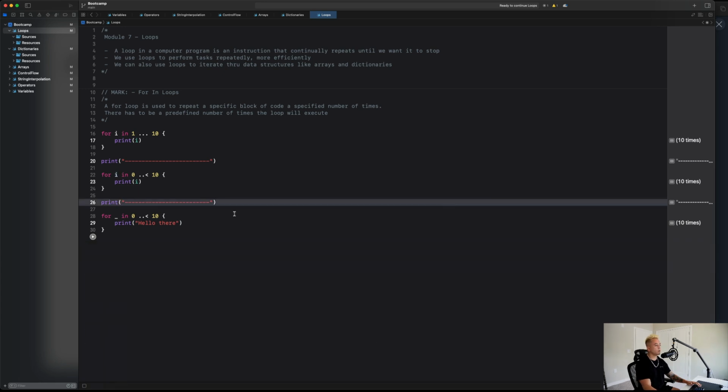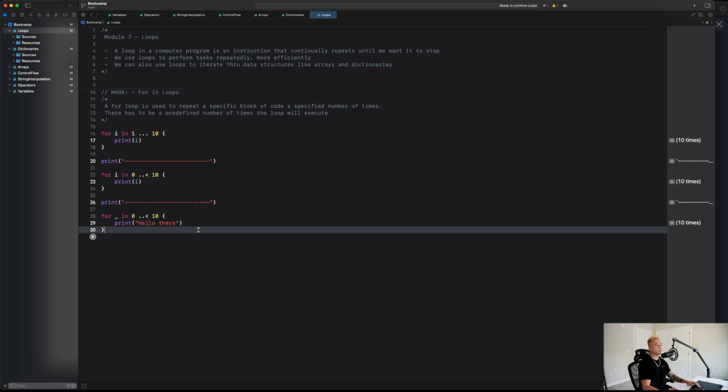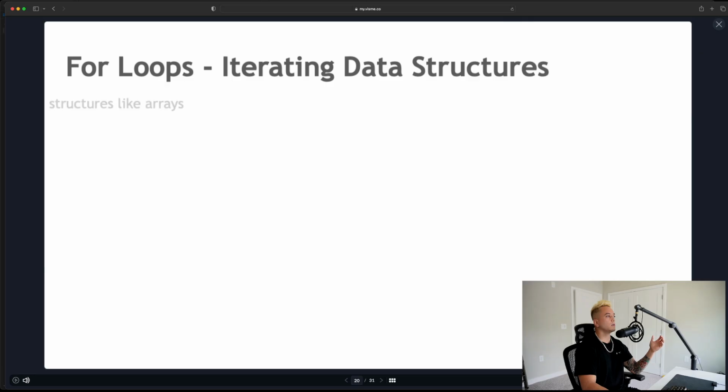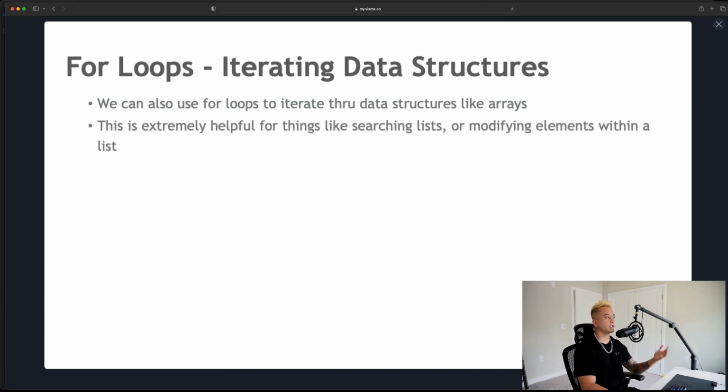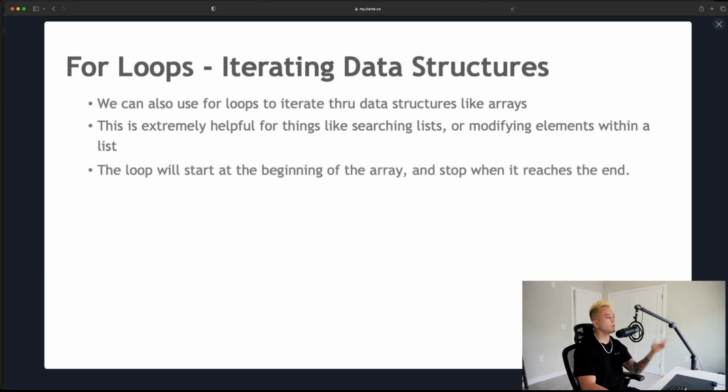Okay, so now that we've done that, let's go over how we can now iterate through data structures and the purpose of that. This is probably the most common reason for using loops in programming, actually iterating through data structures. So let's go over that now, guys. As I stated, we can also use loops to iterate through data structures like arrays or dictionaries. This is extremely helpful for things like searching lists or modifying elements within a list. So the loop will start at the beginning of the array and stop when it reaches the end.